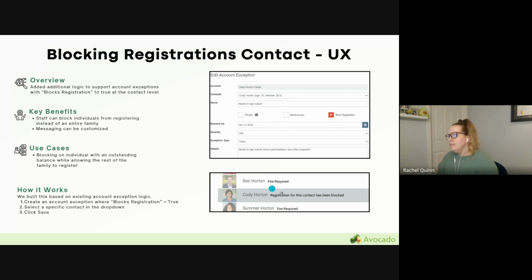And then you do have a customizable language file of how you would like to word this so that you can see that that contact cannot be selected to move on in the next step in the registration flow. So perhaps you have a family who everyone is really great, but maybe one person's paying for their own membership and they're a little delinquent on it. You have the option to block them without blocking the entire account.